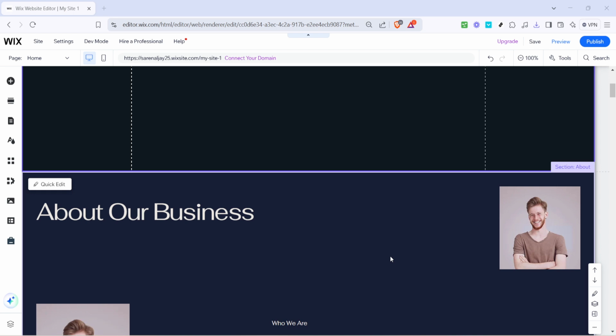Once you're in the editor, your site's layout will be displayed along with its various elements. Now, it's time to select the image you wish to change. Scroll through your page until you locate the image. It's as simple as clicking on the image.